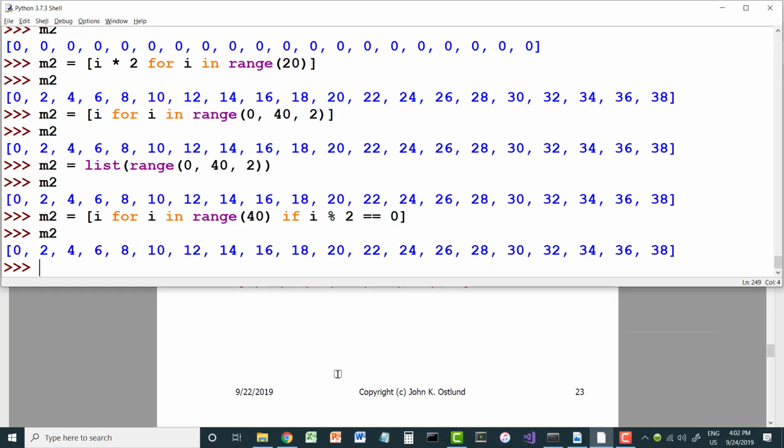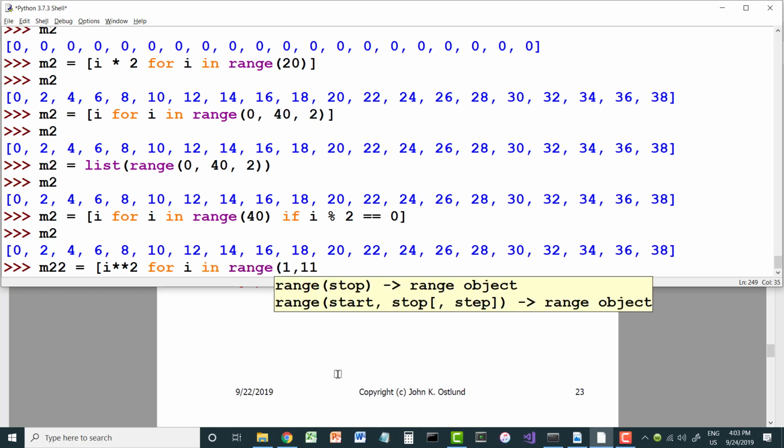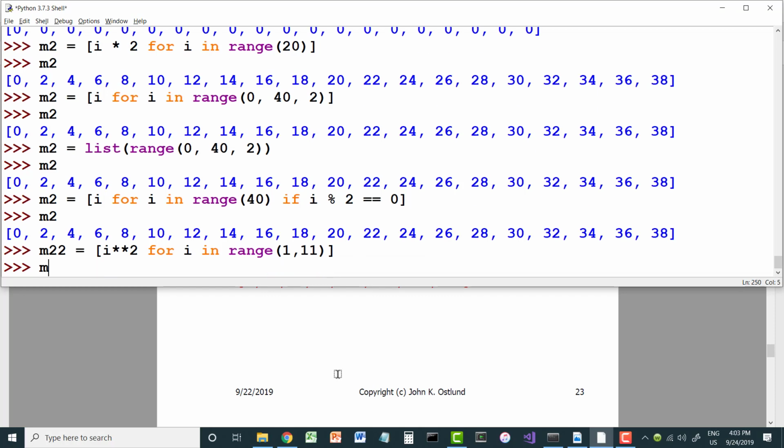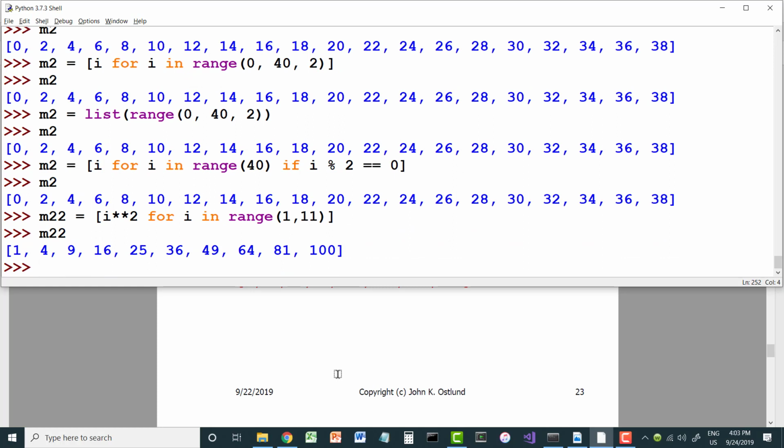Here's another example that's worthwhile. I'm saying M22 gets I squared for I in range, let's say 1 to 11. 1 up to but not including 11. So I'm going to get a list of the squares of the values from 1 to 100. I like that one. It's pretty simple. It's pretty clear. You just have to practice with these things and use them enough.